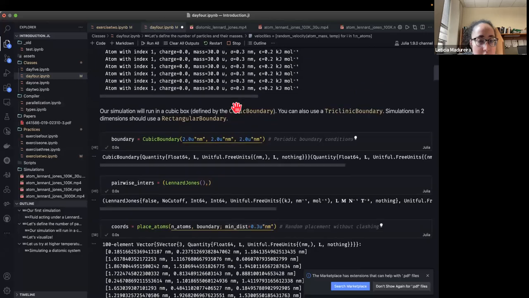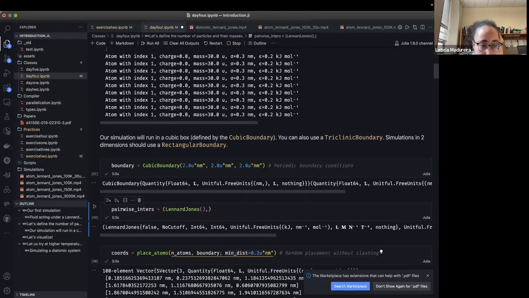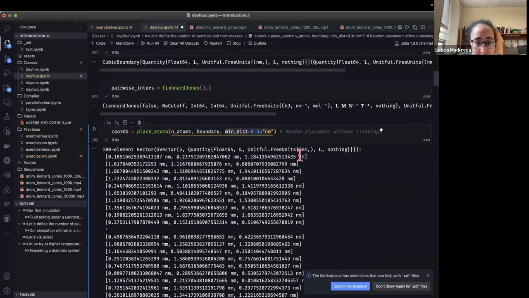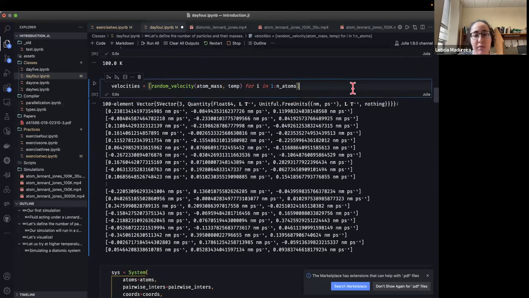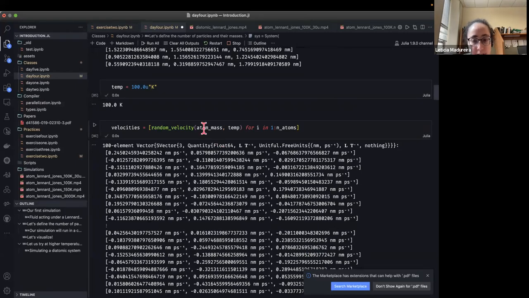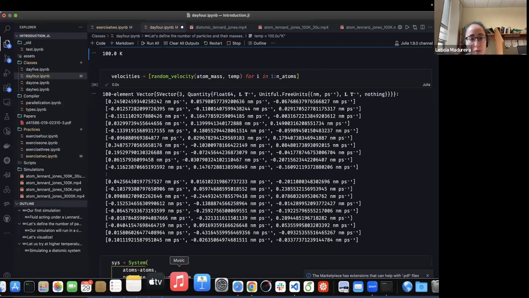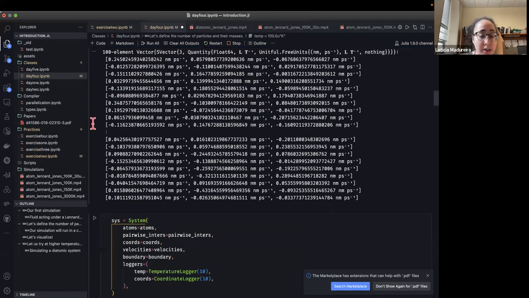I didn't run this. Let me just run, update the cell. Pairwise. Okay, great. Temperature. Now we will set up the velocities of each atom based on their mass and the temperature we set up, and then we will have the vectorial velocities, like the vector decomposed in the X, Y, and Z axis. Great, we have a new vector.